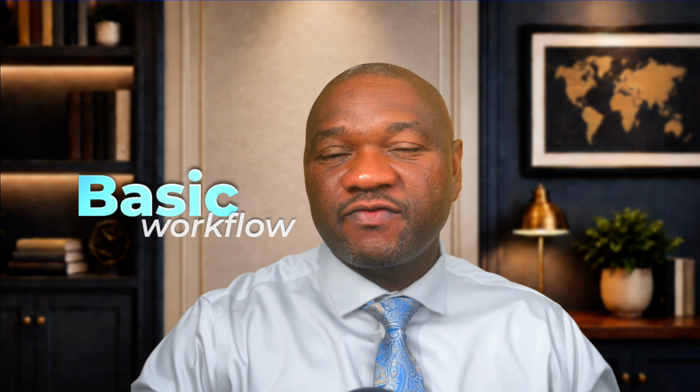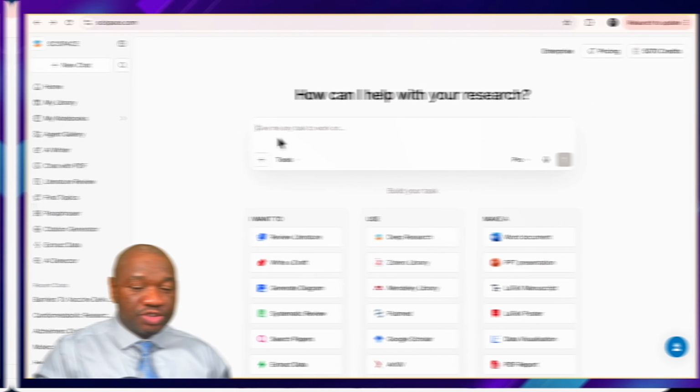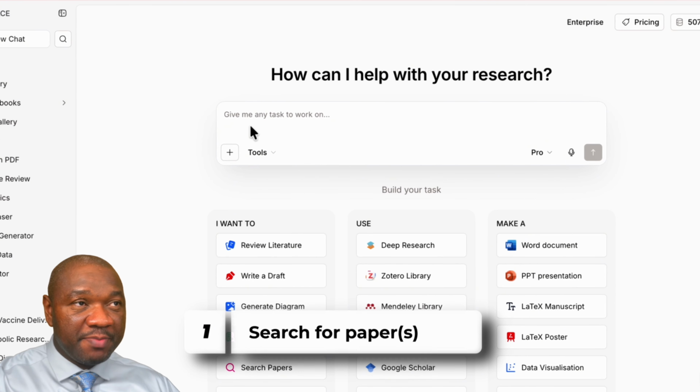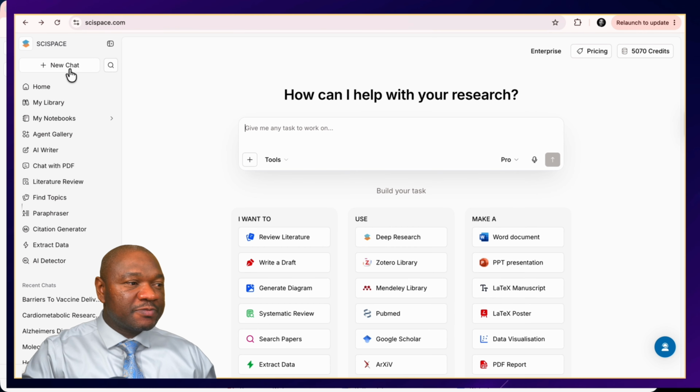But for the purposes of this workflow, I'm going to keep this simple. I'm not going to show every single tool on the platform. As you can see, there are tons of tools or features. I want to show the basic workflow you could use when starting a literature review. So the very first step we will do is to search for papers. That is step one. Before we search for papers, you would have to start a new chat.